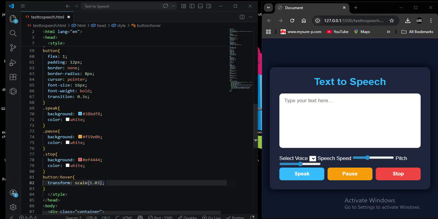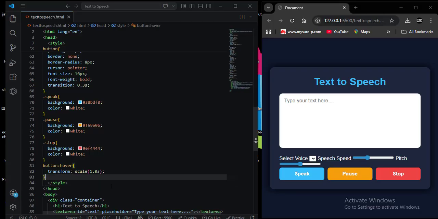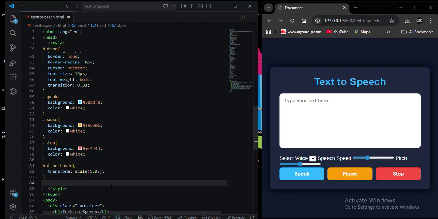Okay, let me look at this and see what happens. See, it's going to scale. Alright, and that's it. So we're not going to go into the label.